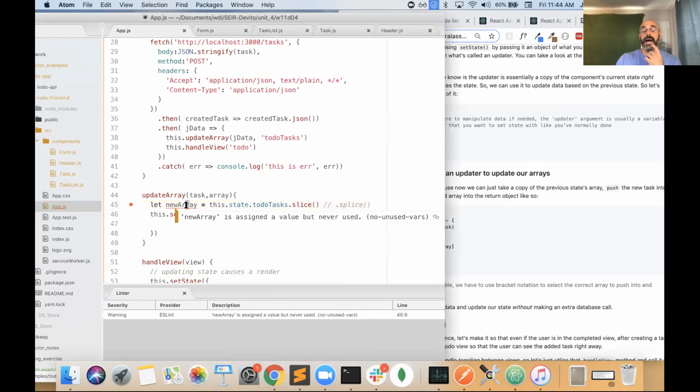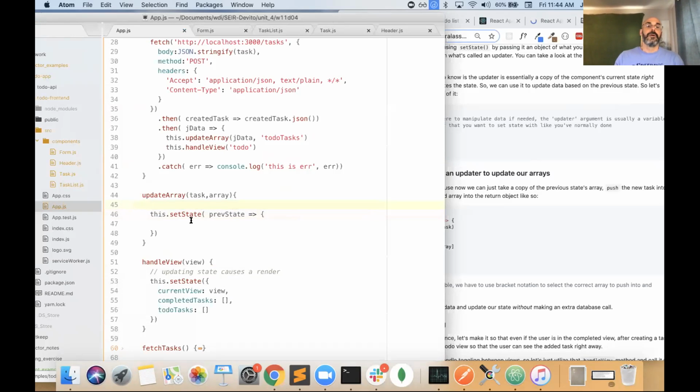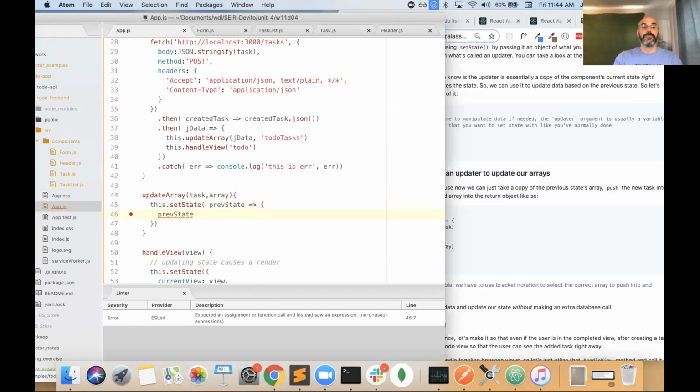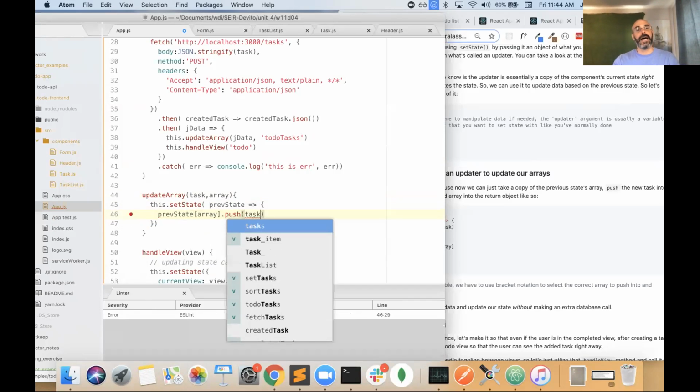Slice creates a duplicate copy. Sometimes people use this duplicate copy. Sometimes people decide to use previous state. You're going to see them both used, okay? This creates a duplicate copy. I can push the thing in and then just reset state to the new array. That would have worked just fine. But we're introducing this concept of previous state. It's the previous version of state, so you're not mutating state directly. So here we're going to say prevState, the array that we're looking for here, dot push, and we're going to push in the task. Okay?